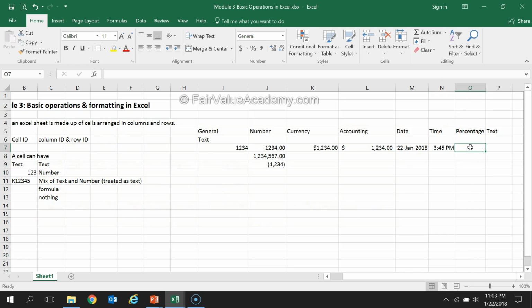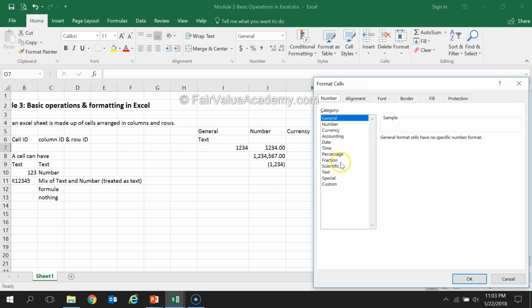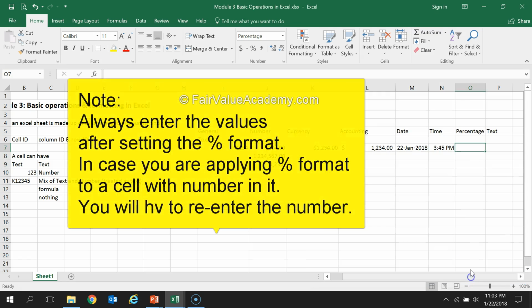Now I'm going to enter this particular format as percentage, and here you have option of selecting the decimal places. I'll keep it as 2, and when I enter this as let's say 56, it will show 56.00. If I enter it as 45.5, it will show me 45.50%.